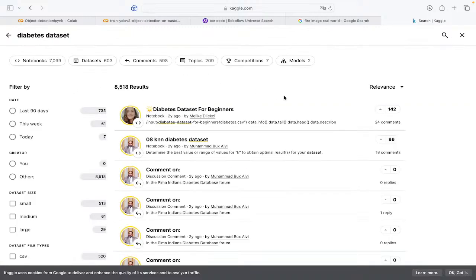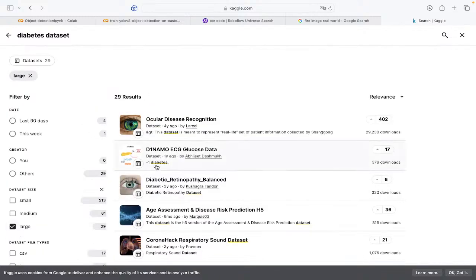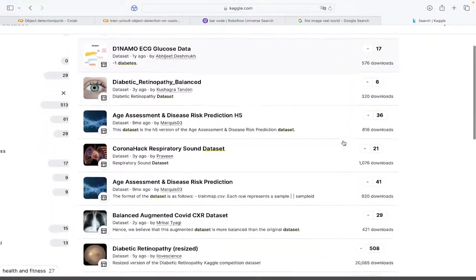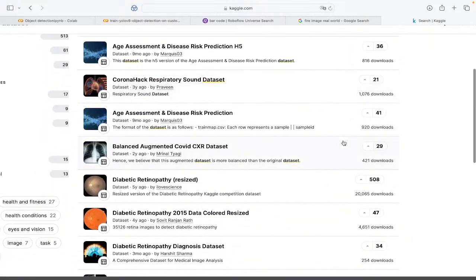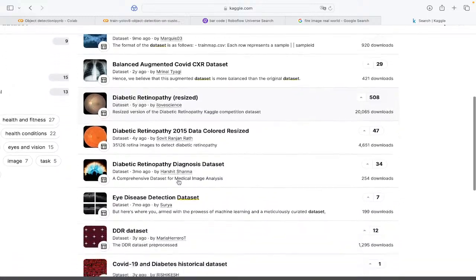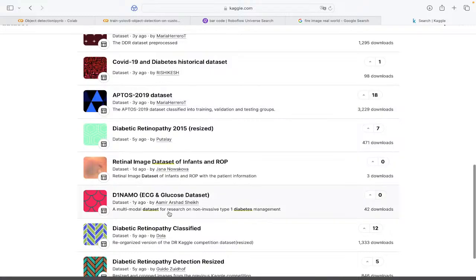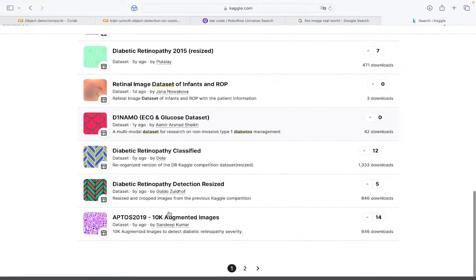So once I search this, you can see you have so many different datasets. If you search for a large dataset size, because as I usually say, the more data you have, the better it is. The next thing is you have to check the downloads. How many downloads are there? Here you are going to have some diabetes datasets, or maybe not. This is something resized, eye disease detection dataset, COVID, diabetic retinal image dataset.